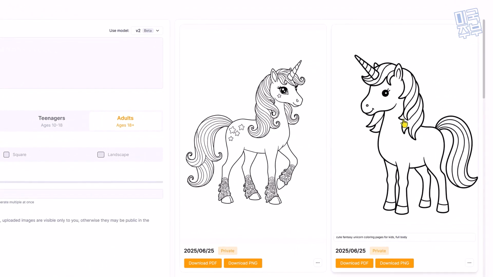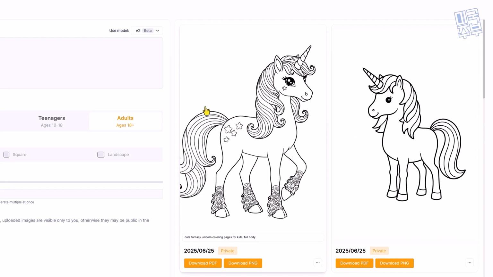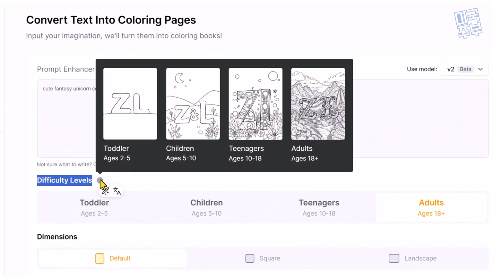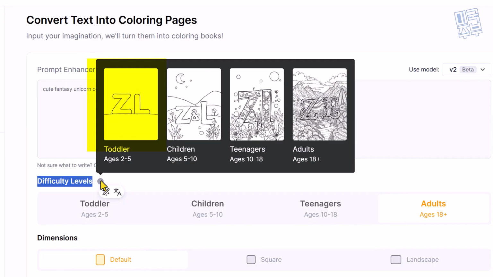If you look here, on the right, you'll see an image with very bold lines. And on the left, the outline is also bold, but it's a bit more detailed. There are those kinds of lines. If you look to the left, there's a section labeled Difficulty. For toddlers, ages 2 to 5, the images are kept very simple. For teenagers, ages 10 to 18, there are a lot more detailed elements included. And in the section marked Adults, it's designed for adults who use coloring books.